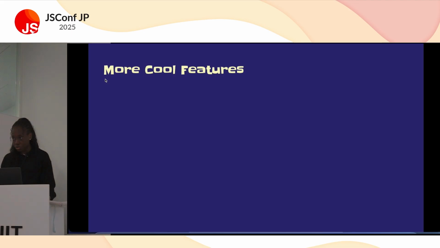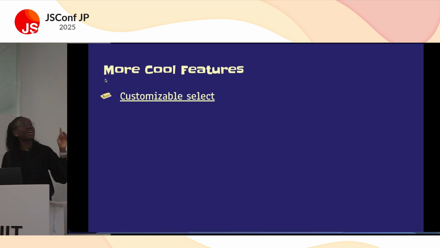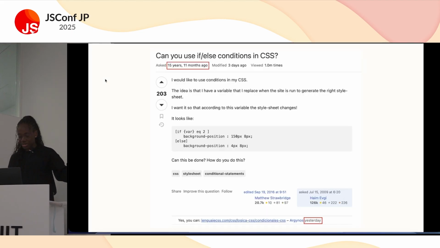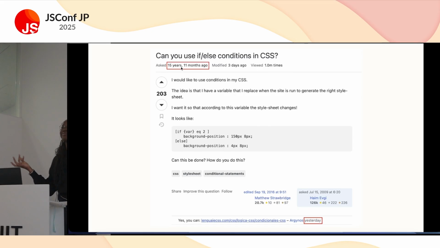And finally, more cool features. 1 minute left, guys, we can do this. I am not going to break down all of these ones. These are just some more cool features that come in CSS, but I'll definitely recommend checking them out. I will be sharing the slides. The one I did want to break down is CSS if, and that's just because I think there was a really cool thread on Stack Overflow where 15 years ago somebody asked, can you use if conditions in CSS? And then yesterday, somebody was like, yes, you can. And that is kind of the entire basis of this talk.